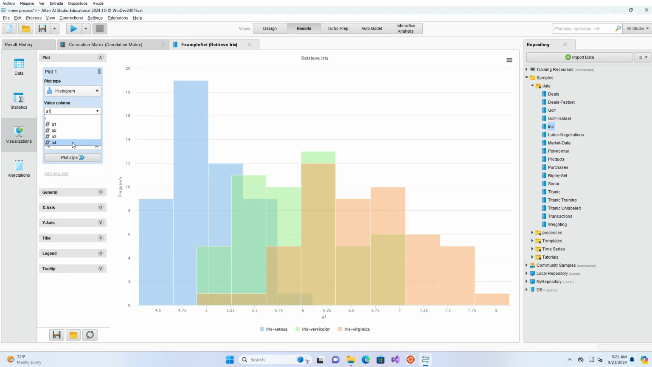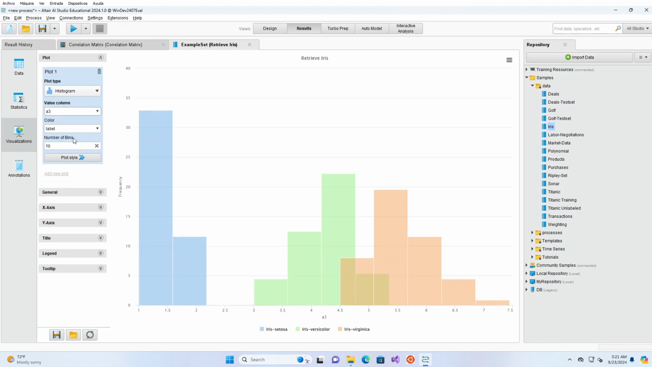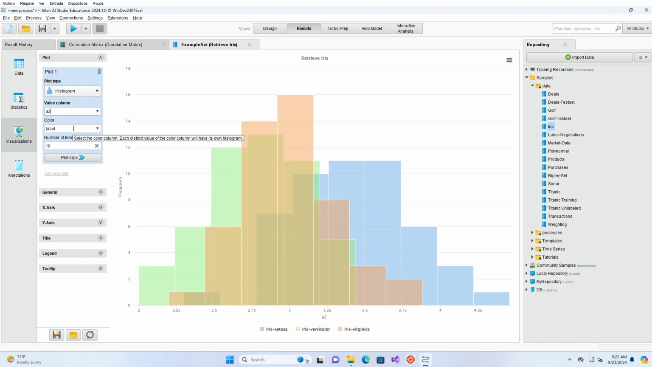However, in the case of A3, this species is completely separated, and over here there is a little bit of overlap, but not that much. So this attribute is going to be more useful to distinguish between the different iris species than, for example, the attribute A1. It's good practice to explore all the attributes. In this attribute, all the classes are also quite mixed.